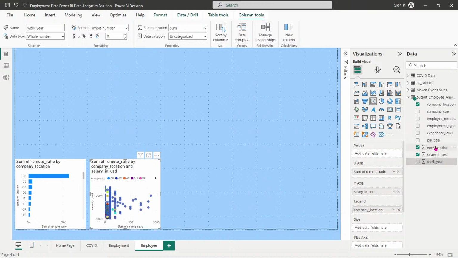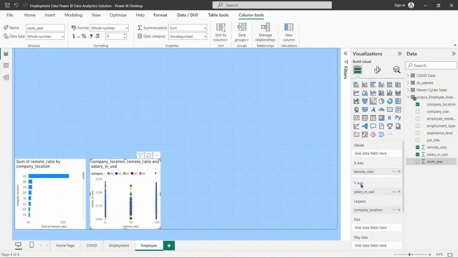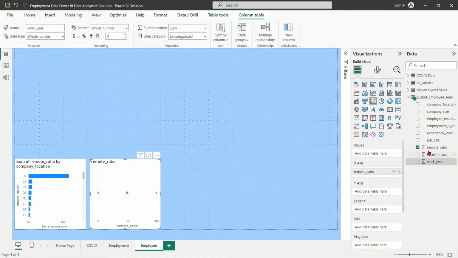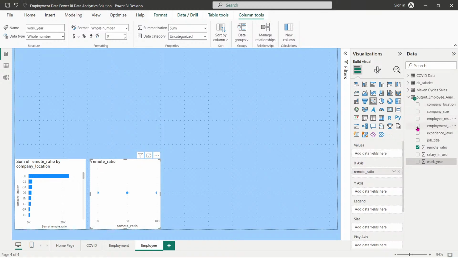Suppose company ratio, so I'll have more granularity level position, right? Suppose I drop it here, so that would be the values, right? So this would be the combination ratio and legend value also. If I remove this one, you will find other values also, right? The company size and USD in salary, right?